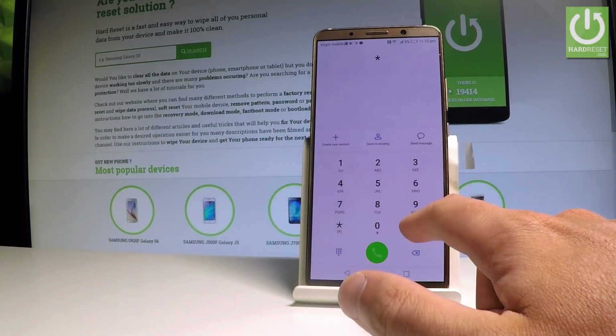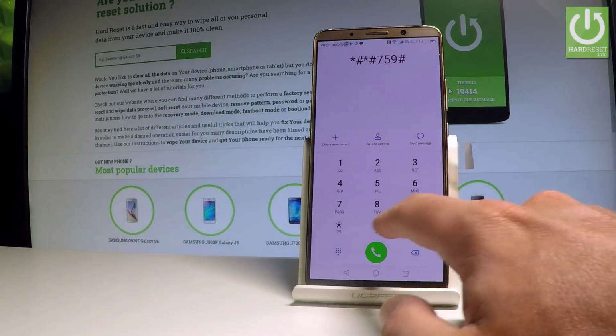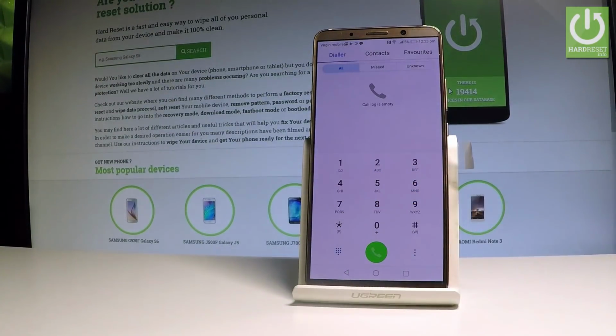So let's use *#*# 759 #*#, and sometimes in some of the Huawei devices the Debug UI menu should pop up.